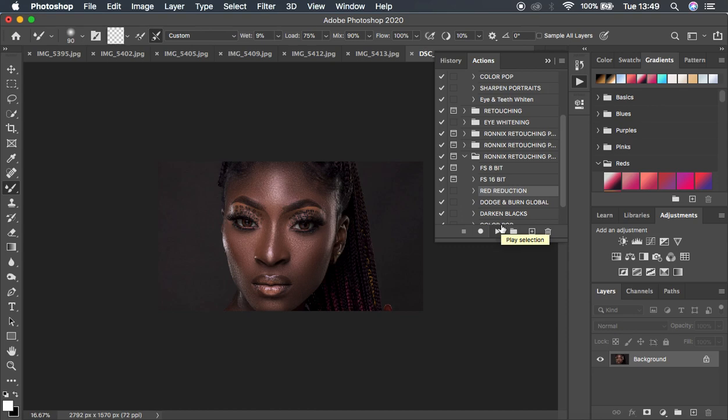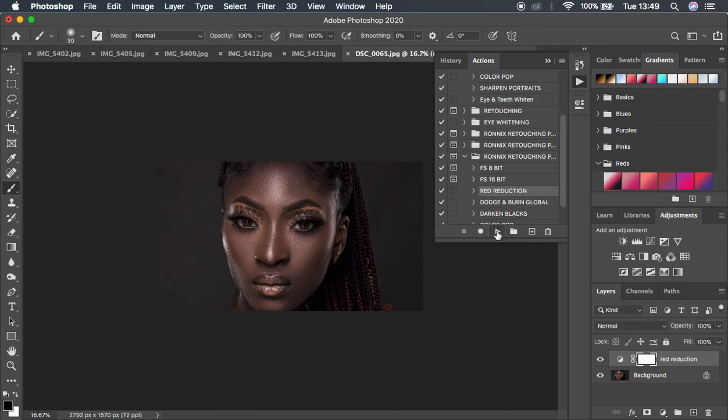This basically helps you to reduce the amount of reds in an image. So when you come and play it, you're going to see that it has reduced the reds in the image, and you can see that it has helped us color grade the image even more. So let's see another action.